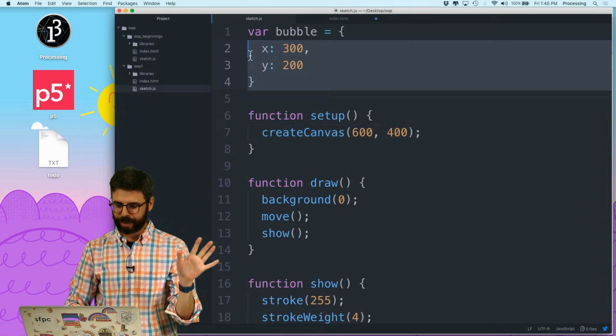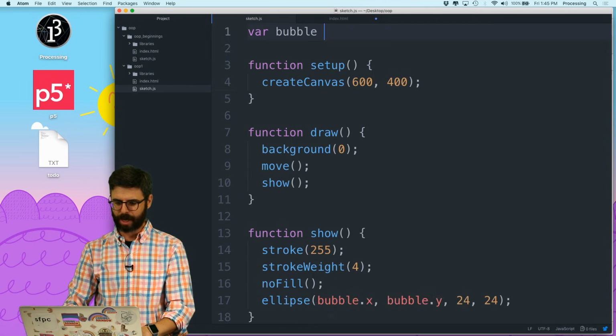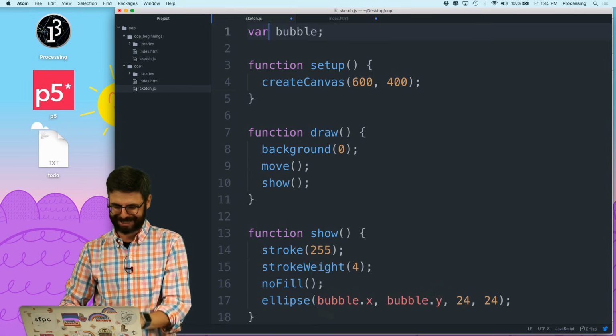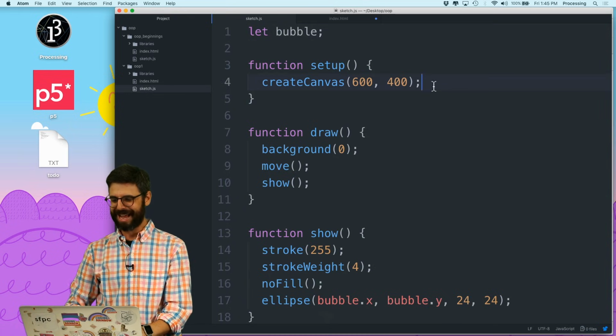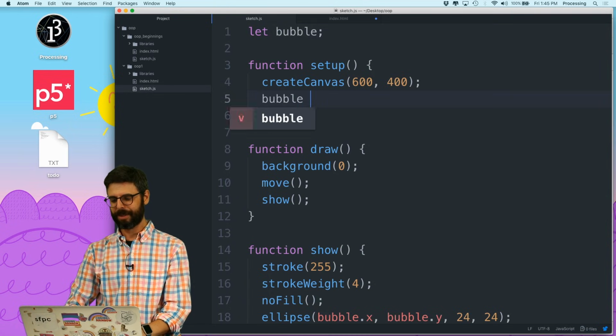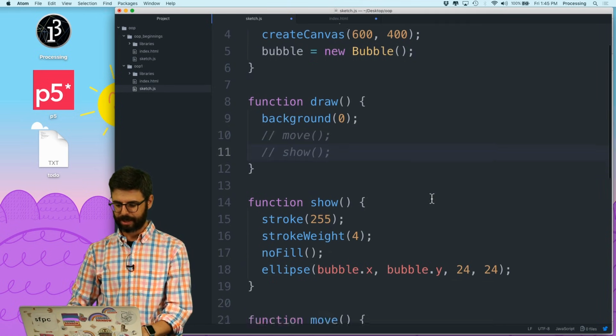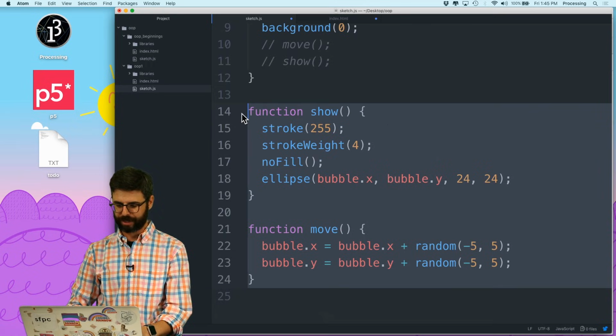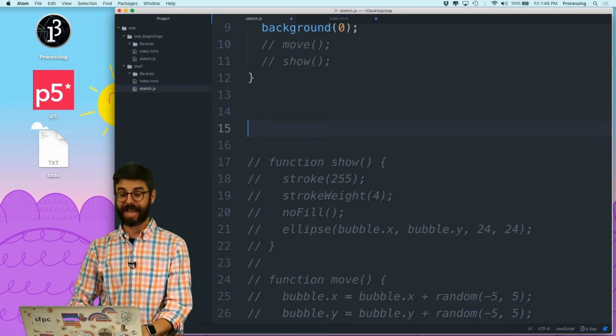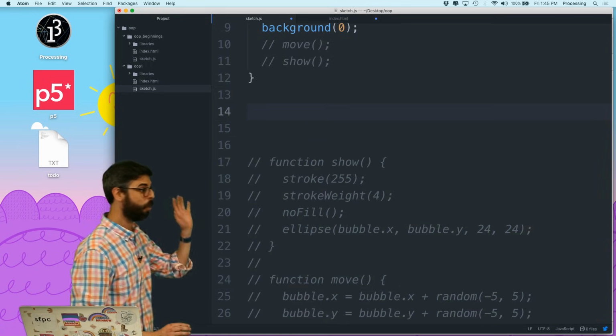Okay, so I'm going to get rid of this. I just have this idea of a bubble, and I'm going to change it to say let, and I'm going to say bubble equals new bubble. We're going to comment out everything in draw because I don't have anything yet. I'm going to comment all this out because maybe I'll use it later. But the idea now is that I want to write the class.